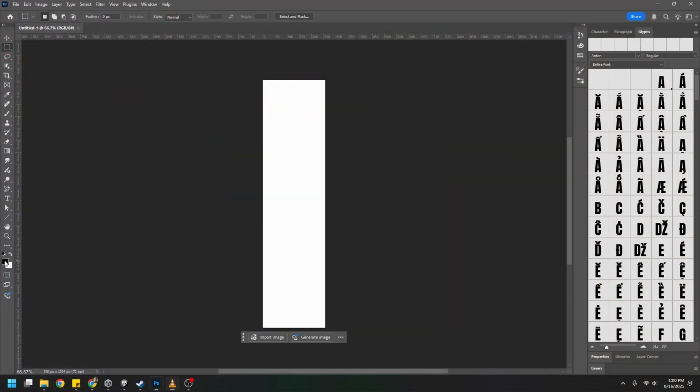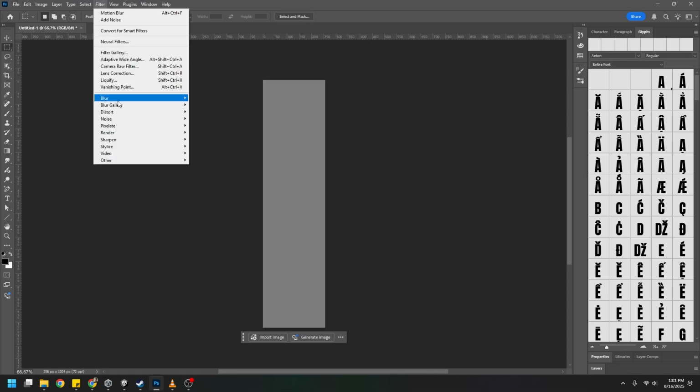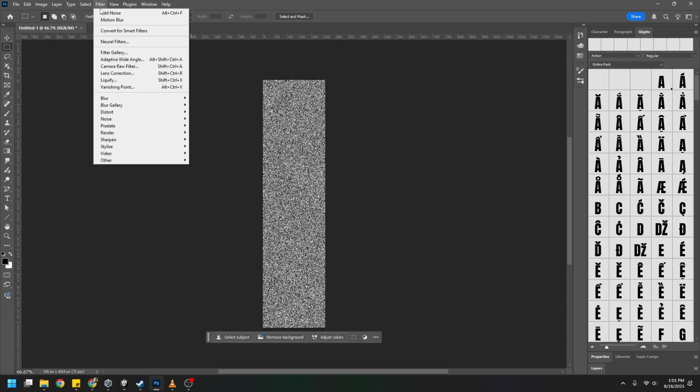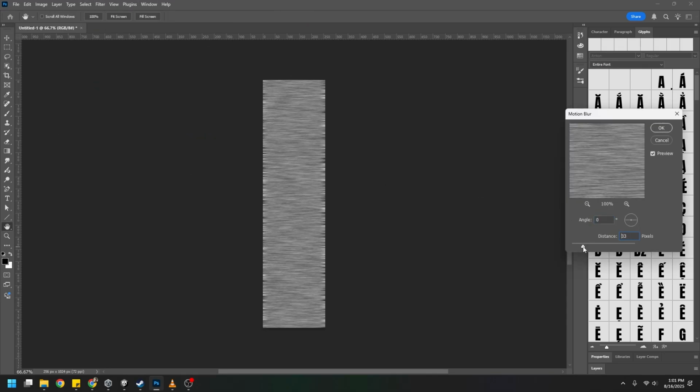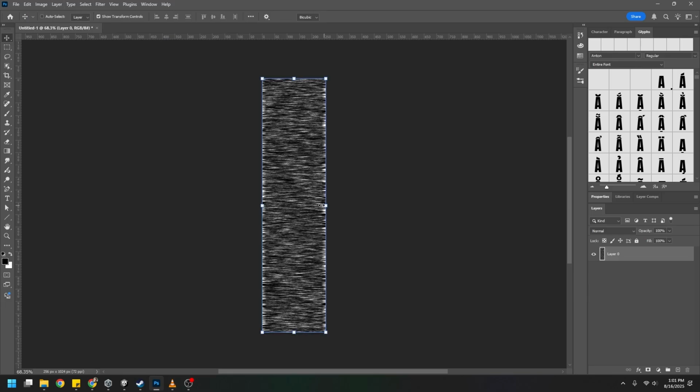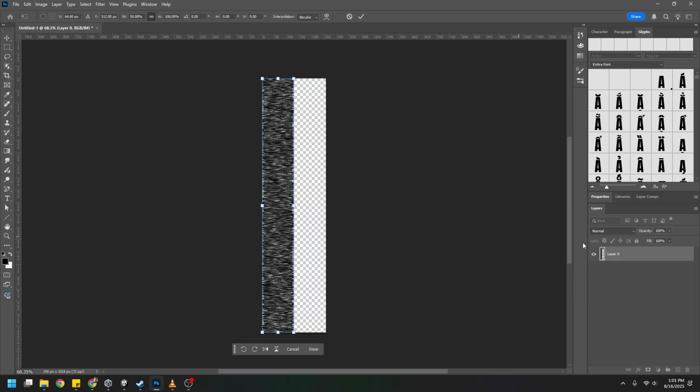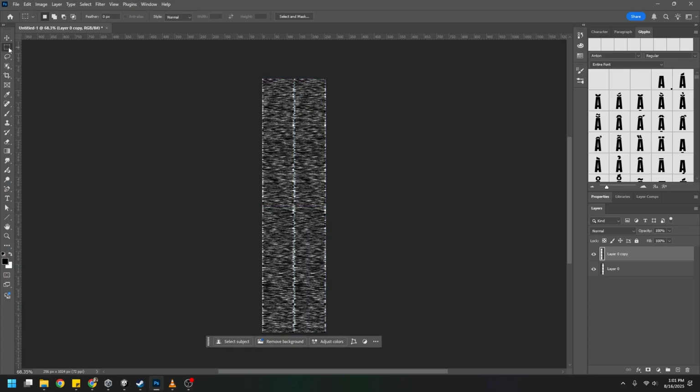I use Photoshop because it's what I'm comfortable with, but you can use any image editing tool that allows you to generate noise. I started off by using the Five Nights at Freddy's noise as a reference. To create these tall bands, initially I started with a very stretched out vertical image. I then went to Filter, Noise, and Add Noise to create my base layer. I'm using monochromatic noise, so we only have grayscale values.